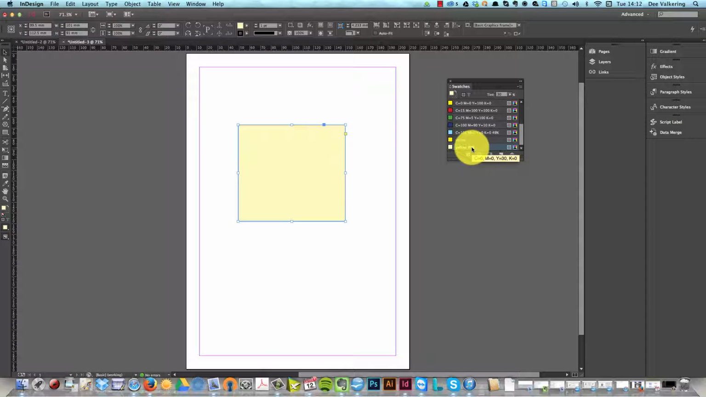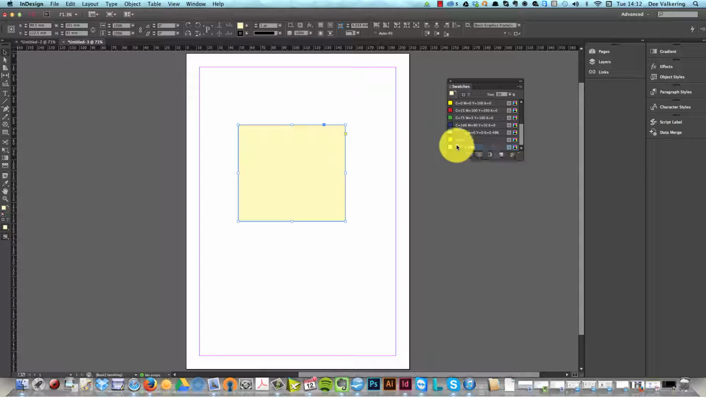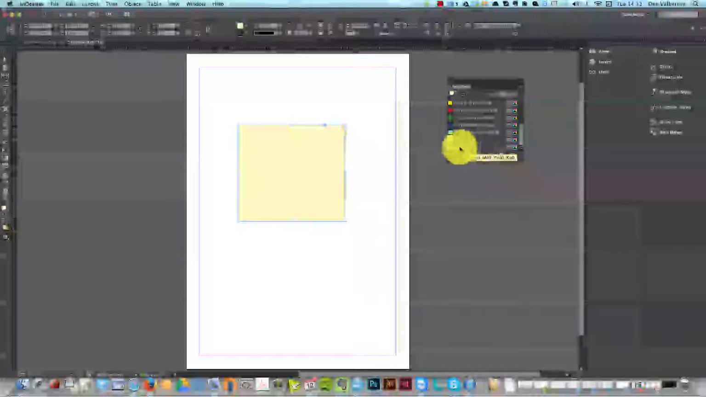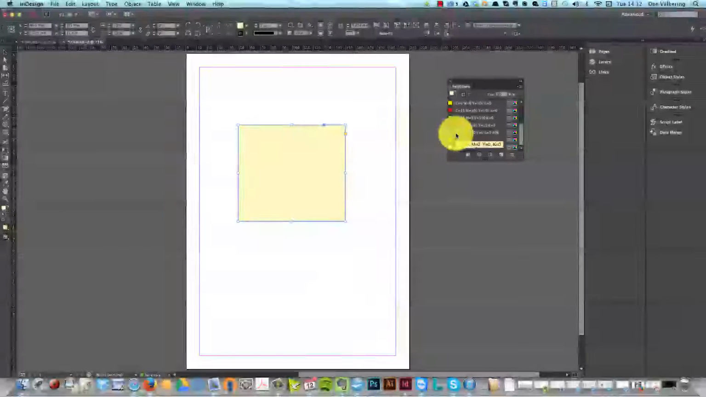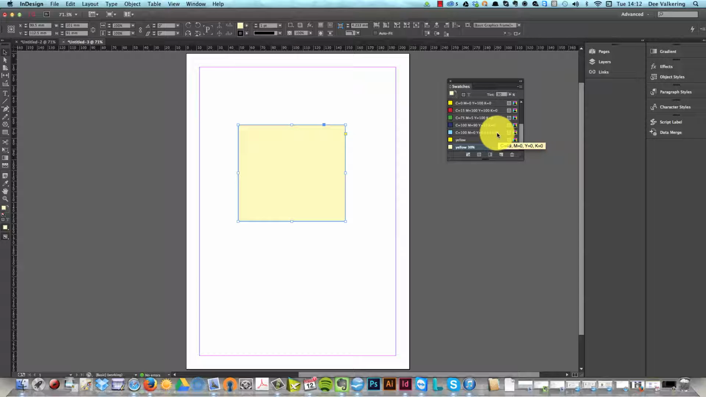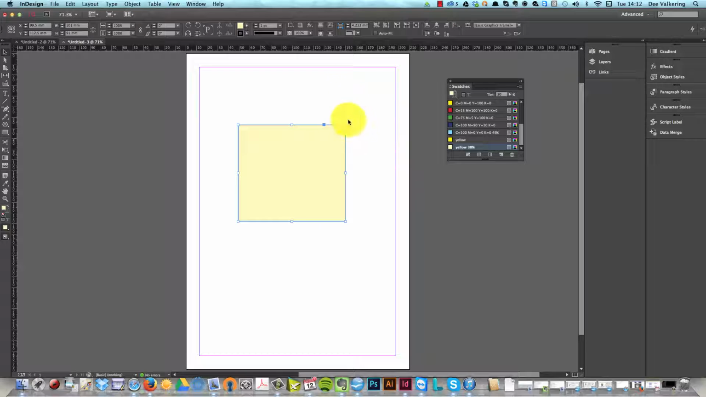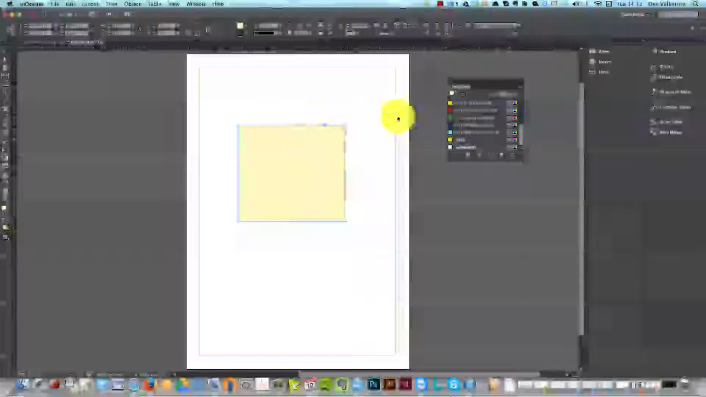So that's why I always prefer to give my colors a name, so you can quickly see, okay, yellow 100%, yellow 30%, because in this particular panel you see the names of each color that makes up that color, and then the percentage of that tint. So it's kind of what you prefer yourself. So this is how you apply or save a tint swatch.